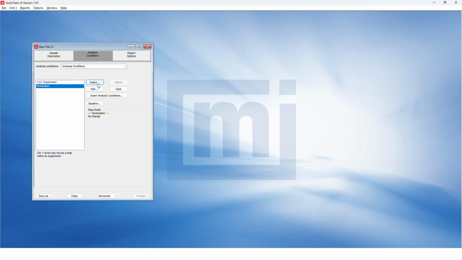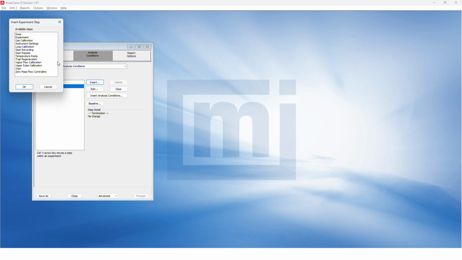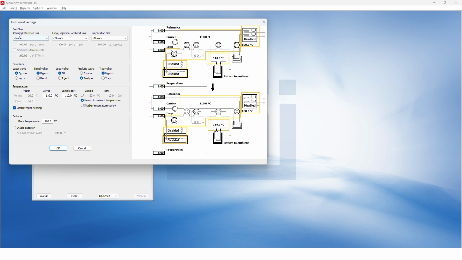To get a vapor flowing through the system, click Insert and Instrument Settings. Select helium with a flow rate of 25 cubic centimeters standard temperature and pressure per minute for the carrier, reference, and loop gas. Select Vapor for the vapor flow path and uncheck Disable Vapor Heating. Enter the flask and reflux temperatures for the specific vapor.